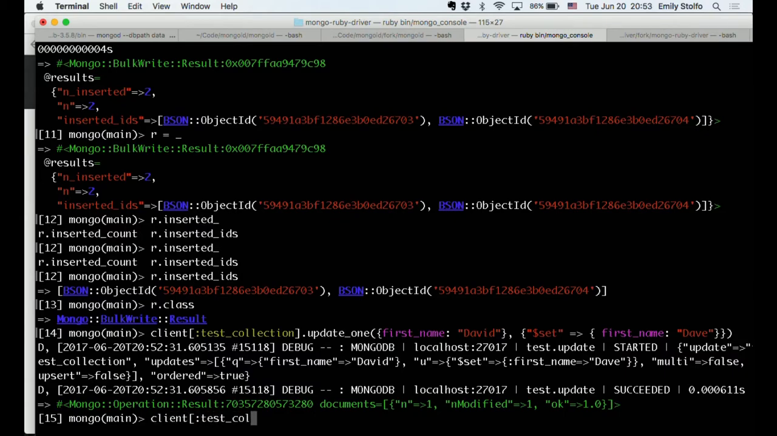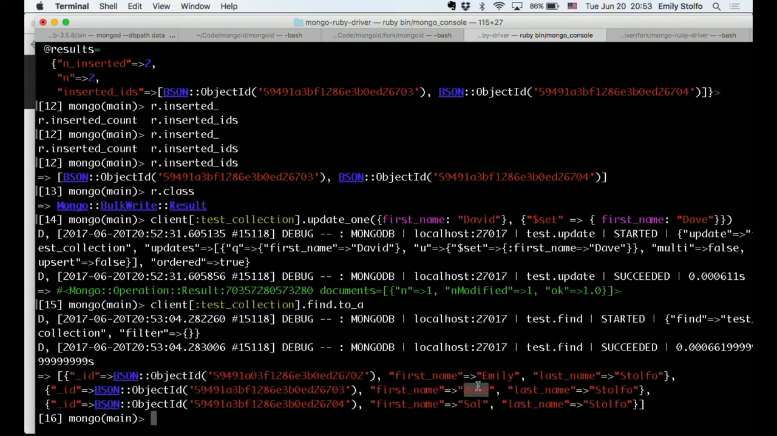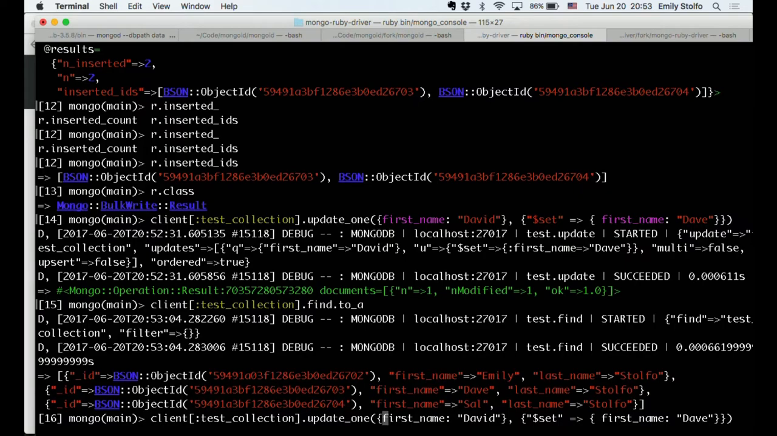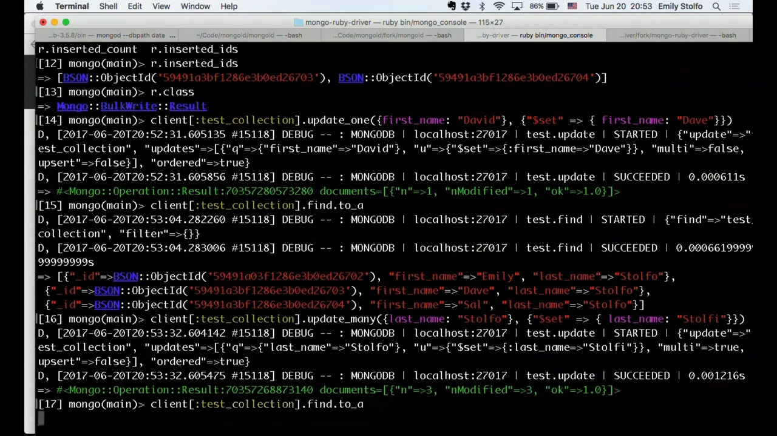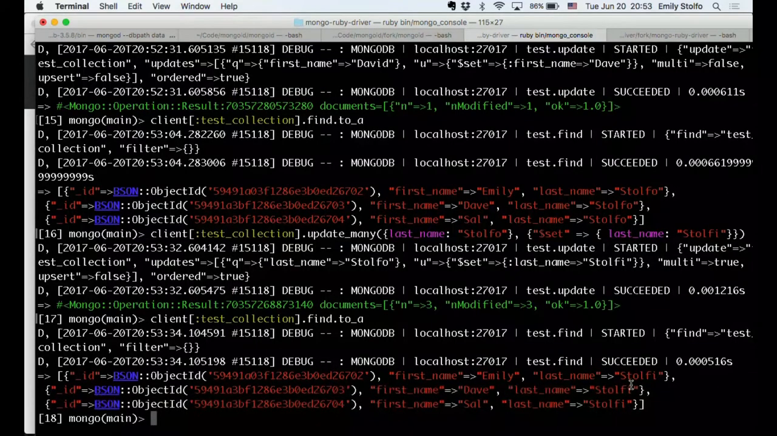So then I can just look at my documents. Now you'll see my brother's name is Dave. And then update many. I can say last name Stolfo, and let's change it to our name before we came via Ellis Island to my ancestors. It's actually Skolfi. They messed it up. Last name. Yeah. So now all of us will be Skolfi.